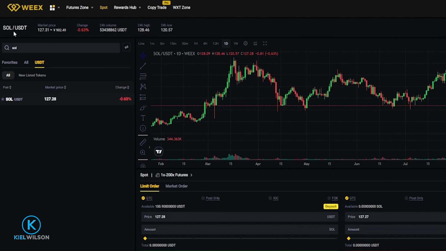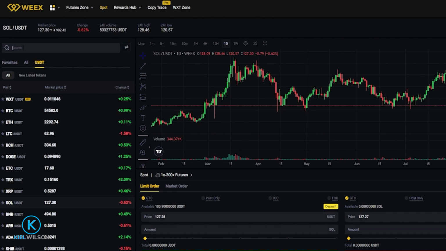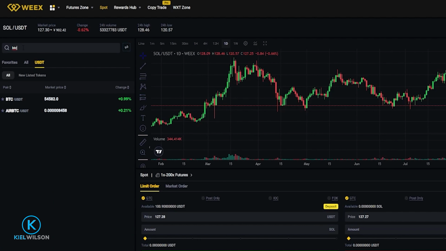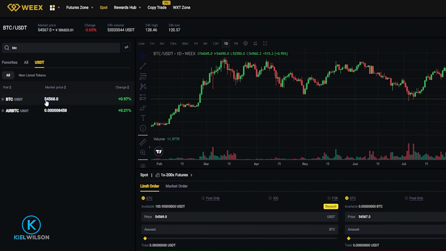Now as you can see, I've switched the pairing to Solana versus Tether. But I'll go ahead and switch us back to Bitcoin by typing in BTC, which is the ticker symbol for Bitcoin. I can see Bitcoin right here, so I'll give that a click.